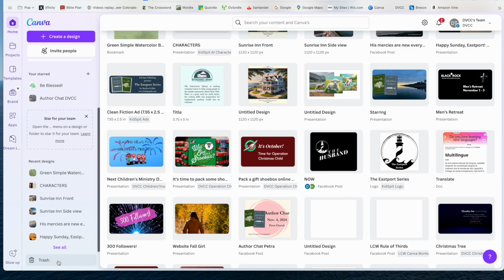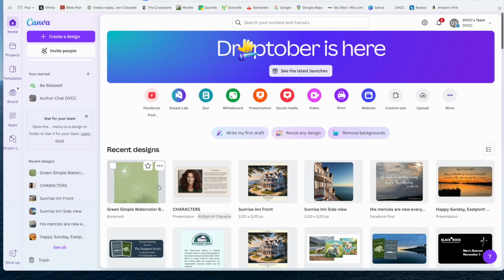You have a limited amount of storage online with Canva. I forget what it is now for the free version. I want to say it's like 5 gig, which gets you quite a bit of designs. But at some point, you're probably going to have to clean house. And that's what you're doing. You're just going to drag things into the trash.